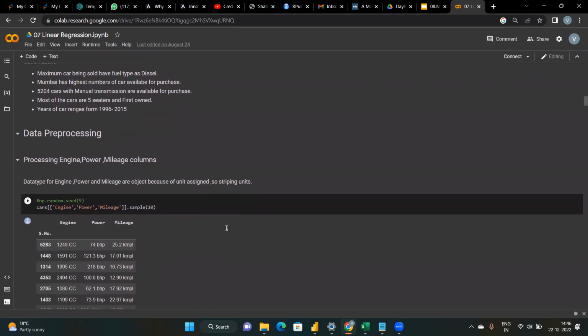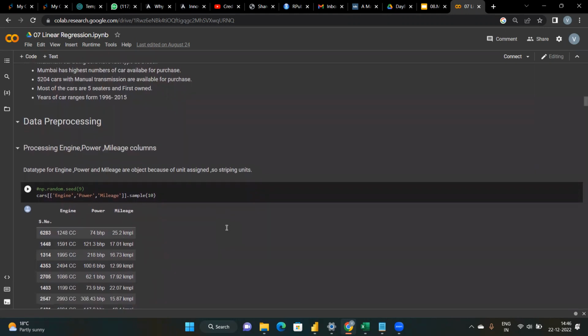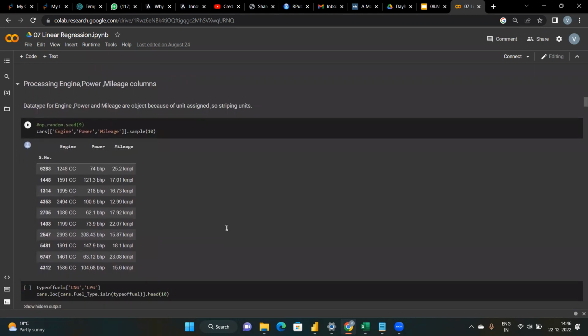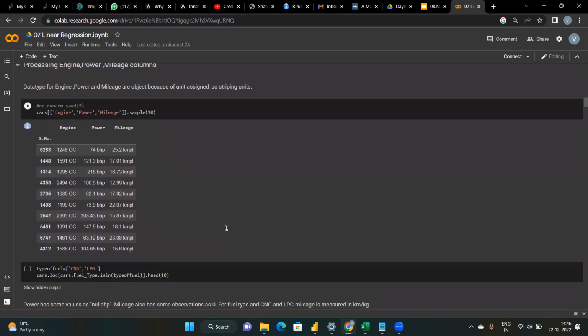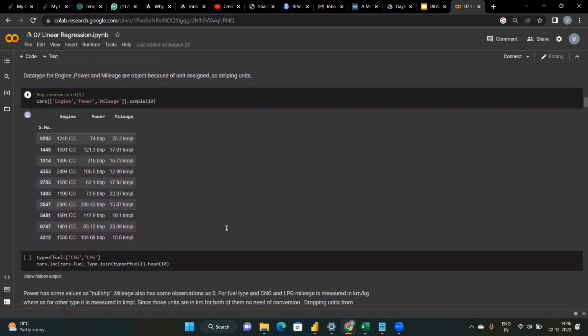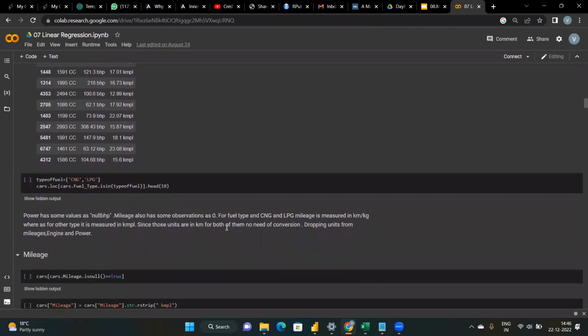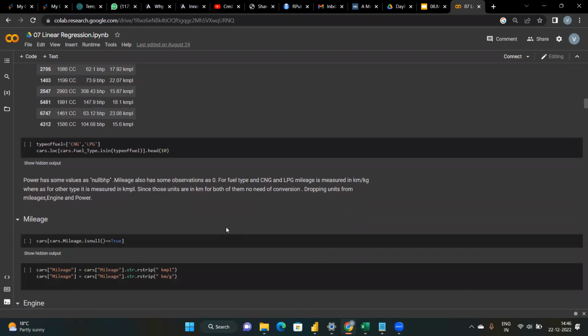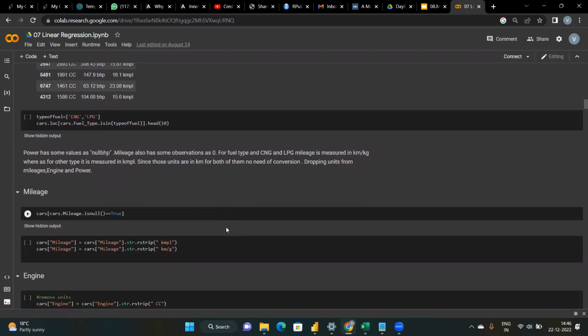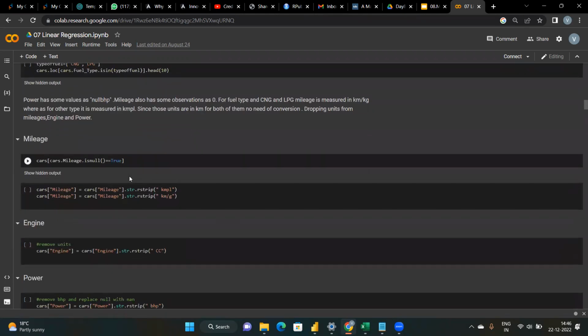Okay. So after doing data pre-processing, processing engine, mileage column, these things I have done. So you can see after doing data pre-processing, the power has some null, BHP and CNG LPG is in kilometer. Since those units differ, we need some conversion, guys. Okay, we're going to drop mileage, engine, and power.